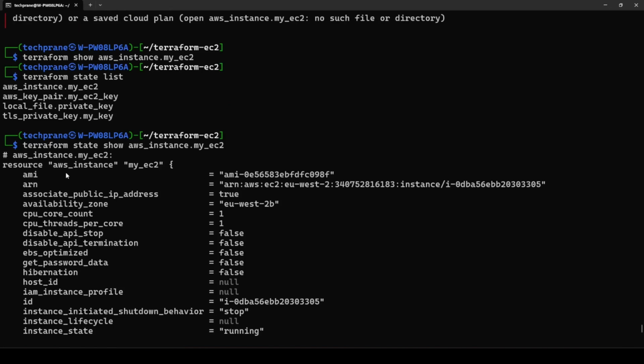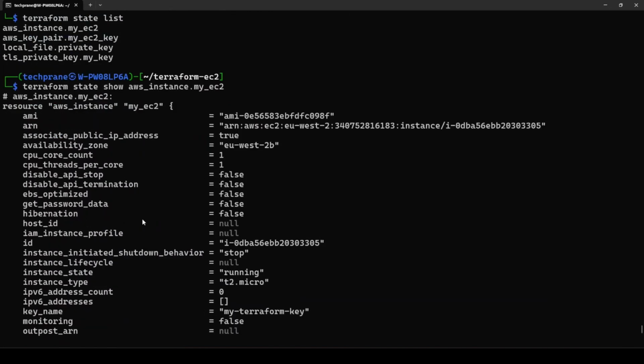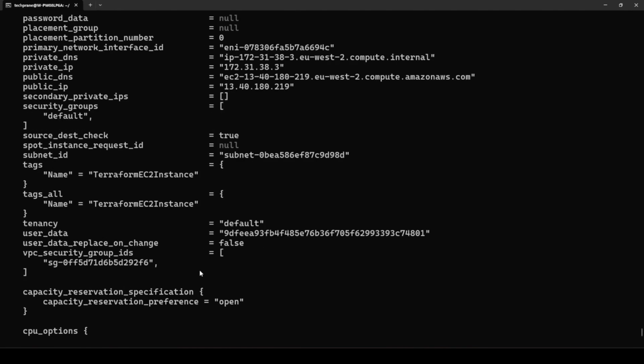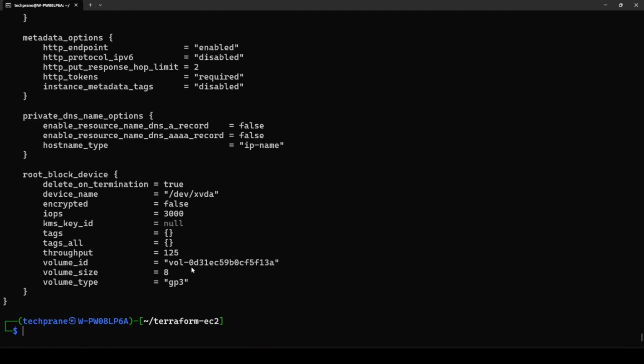So this resource here is my actual EC2 instance. And what does it say? It says it's currently running. Does it have a public IP address? Yeah, it does have a public IP address. What about the state of all the other bits that we had?